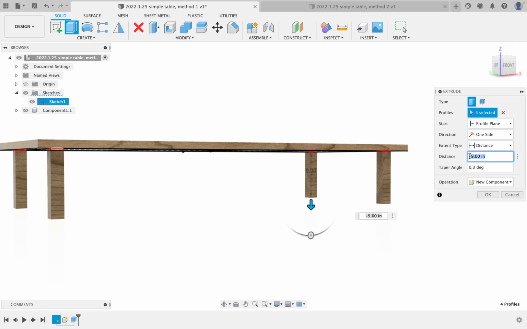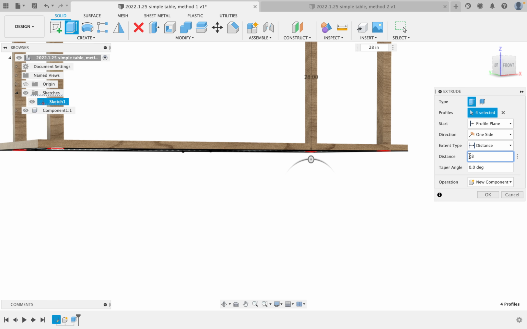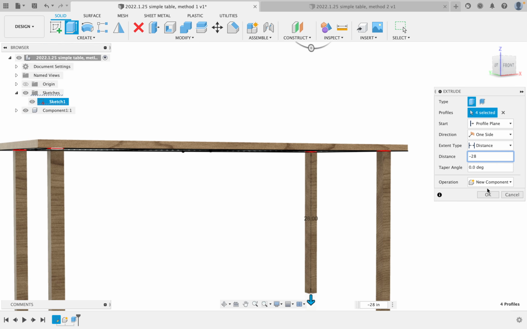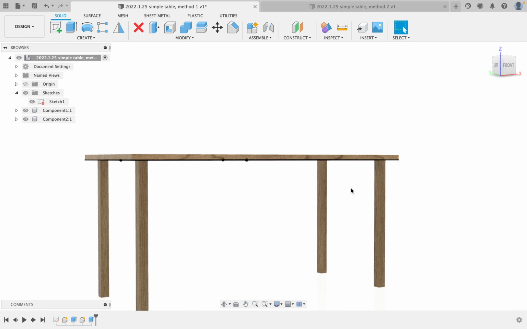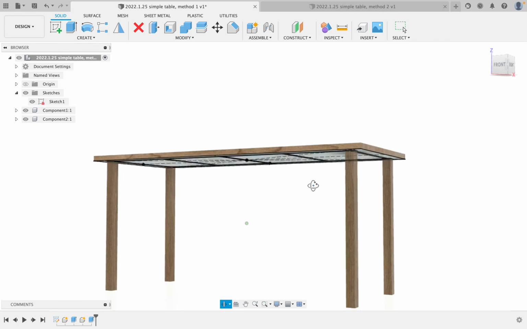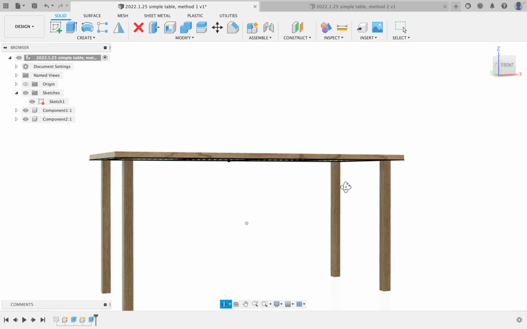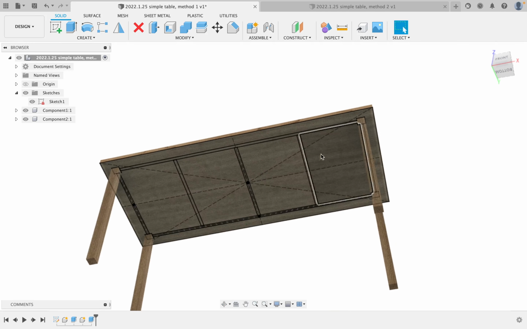I'm going to make this table about 29.5 inches tall, so we'll make this -28. And that will give us a height just under 30 inches, I guess. Well, a little over 29 in this case, because that top is rather thin. All right, that's pretty good.